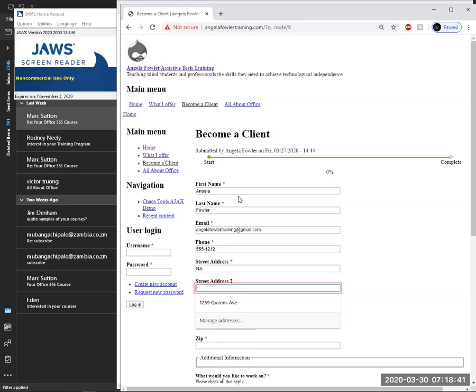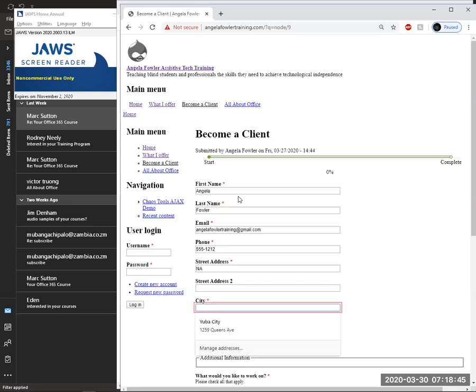Now what I'm doing to advance to the next form field, street address edit has pop-up, I'm hitting Tab. So I fill out a form. City edit required invalid. I write in a form field, and then I immediately hit Tab to advance to the next one, and that's why I'm able to do this so quickly. Y-U-B-A space C-I-T-Y. As I type in my city, state combo box required invalid entry. It says state combo box.